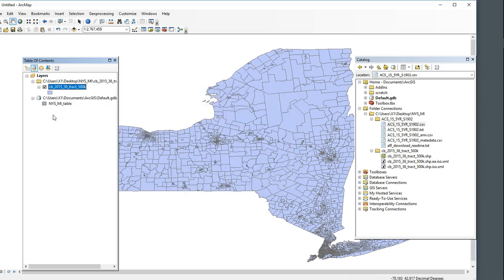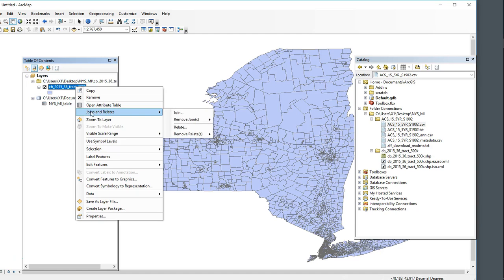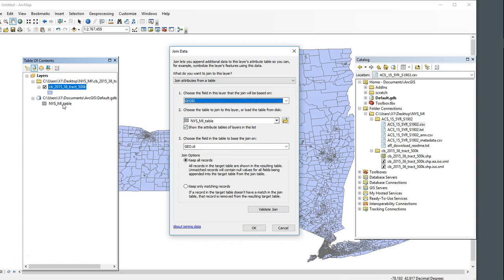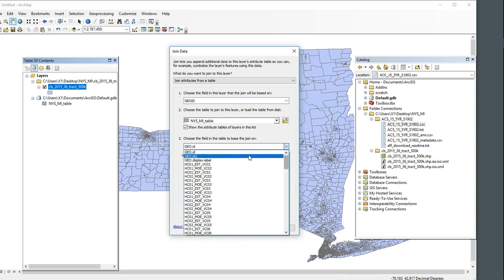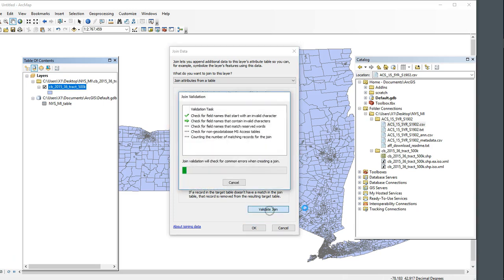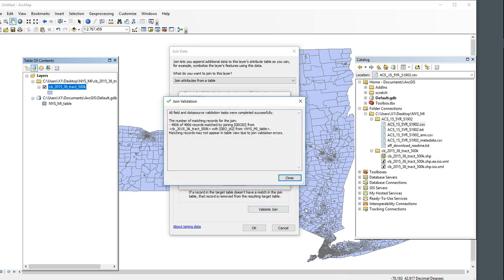And now what I need to do is do a join between my tabular data and the actual geometry itself. So I go to joins and relates, join. Then we need to use the GeoID. Okay, so click on GeoID, and we're going to point to GeoID 2 underneath our tabular data. Keep all records, validate the join, and as we validate it, this is great. We got 4906 of 4906, so it's a perfect one-to-one match.